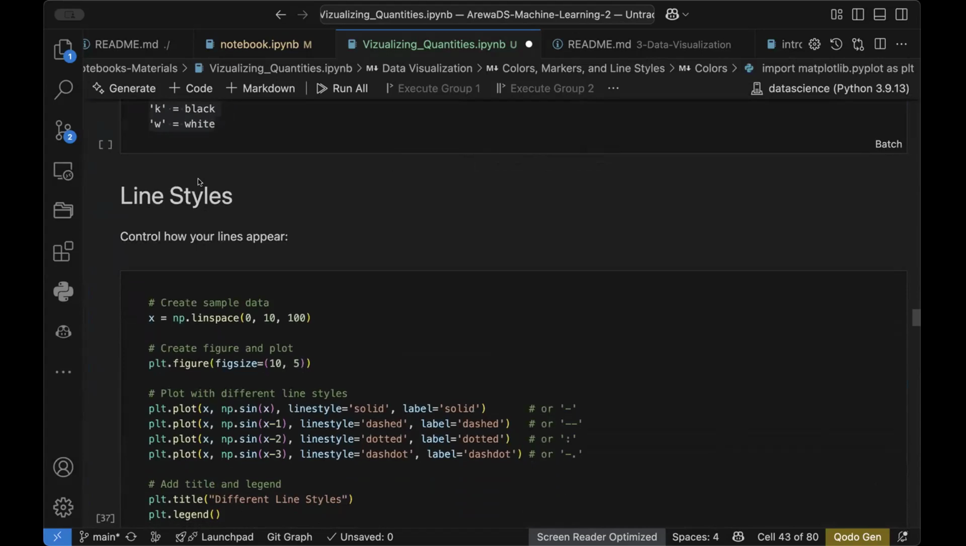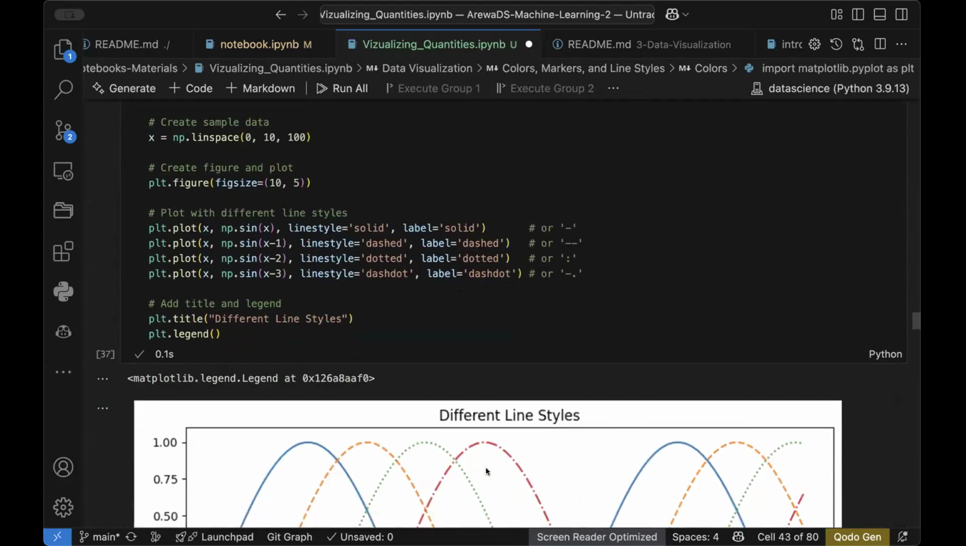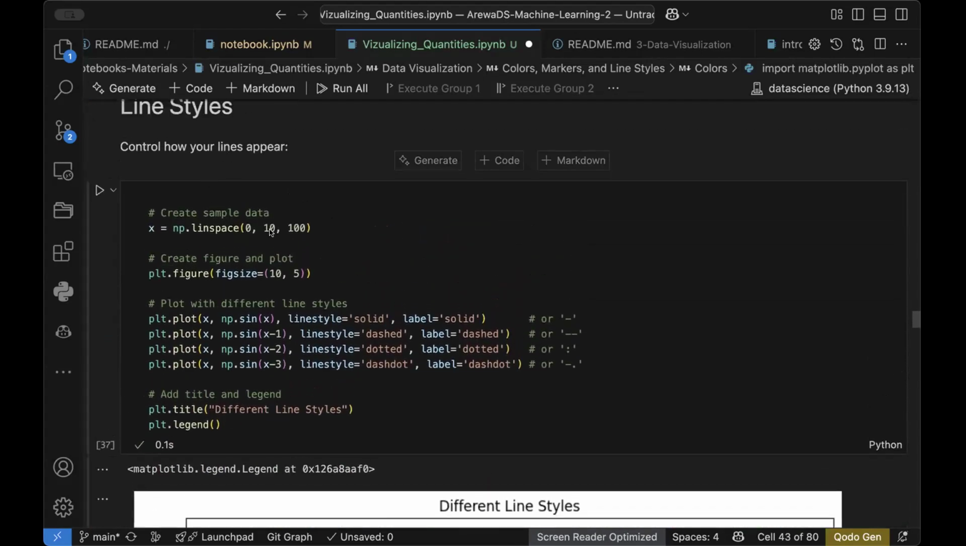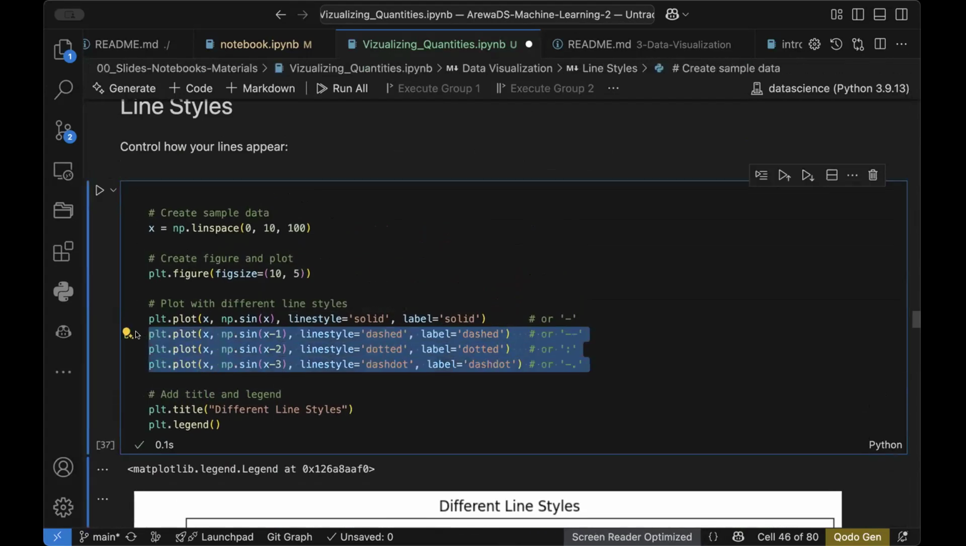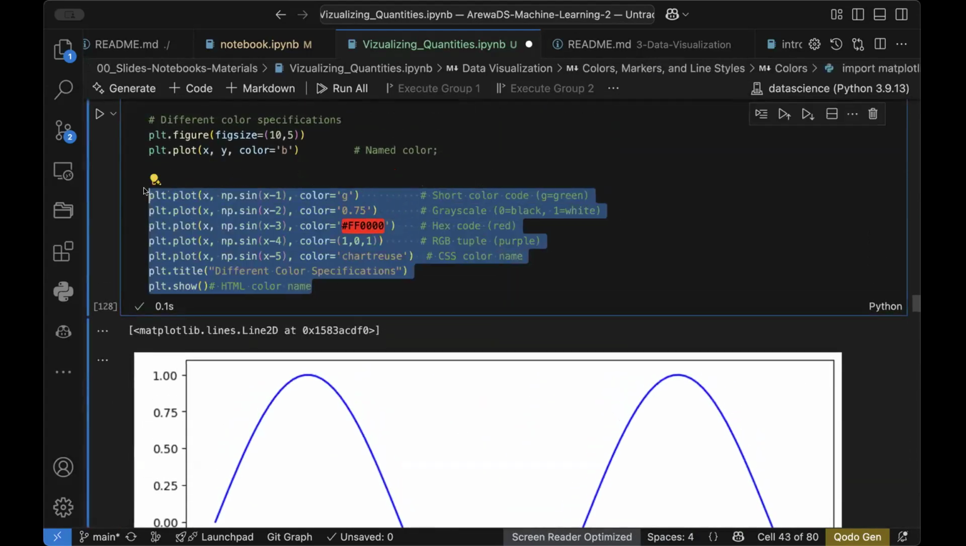But let's look at line style also. You can see this is a straight line, connected. We can have different line styles. Line style controls how your lines appear. Now, this is the same example that I gave you, and we have multiple lines. Let me do this.